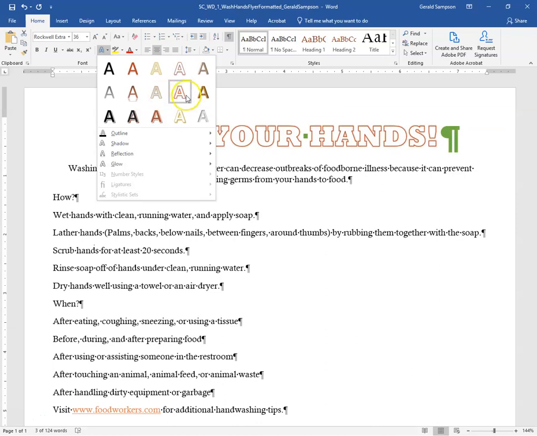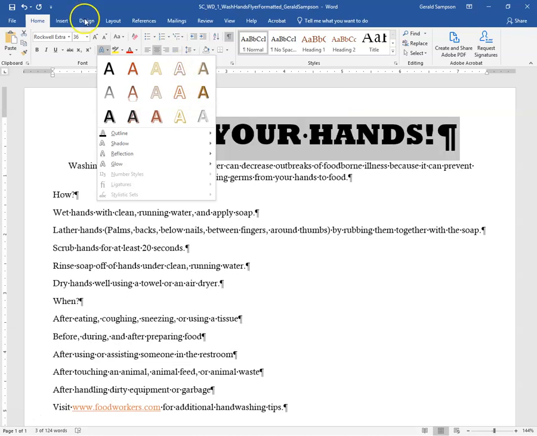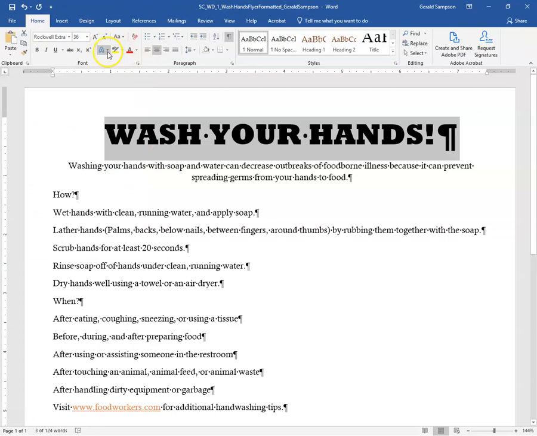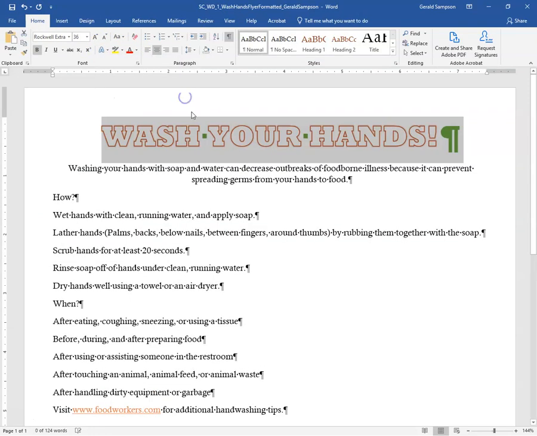If you do not have this, you missed the step where you should have gone to Design. So back here, we went to Design and changed this down to Slate. You missed that step. But anyway, I do have it, so I'm going to go into Home, come in here, Text Effect, come in here and pick that text effect.